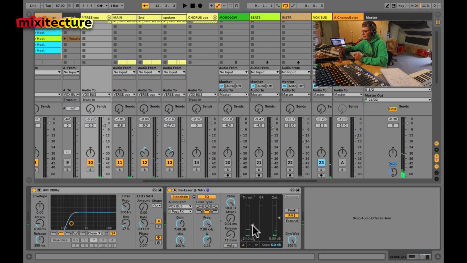You don't want to overdo it with your de-esser because you can make it sound like the person had a really bad lisp and they're talking all wrong. You don't want it to sound like that. So don't overdo it with your de-esser. Let's leave it like that.